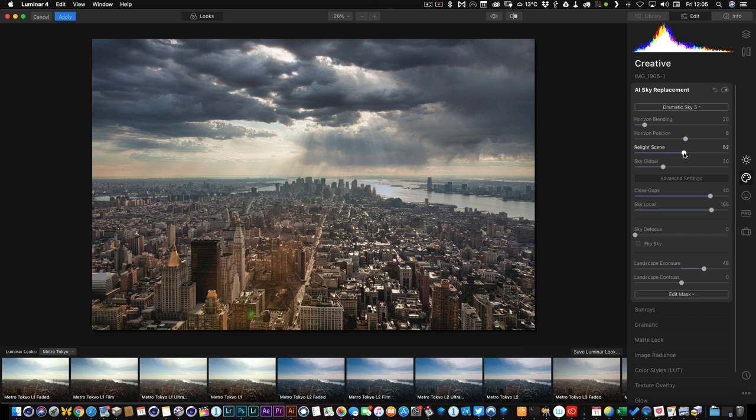You also have this relight scene slider, which will actually adjust the colors further. The only thing I found is that it does darken the image a little, but we can adjust the exposure down here as well. That's actually pretty good. I like that. That's giving me a nice dramatic look.